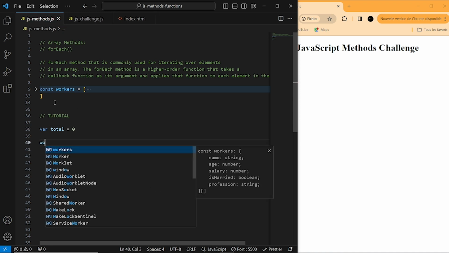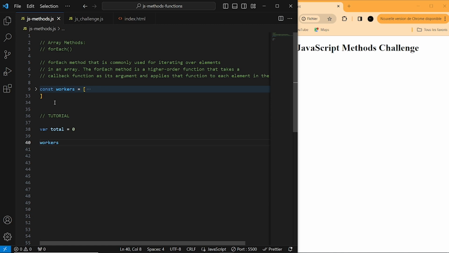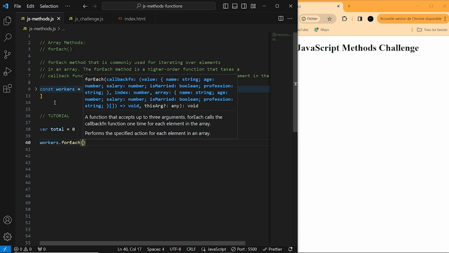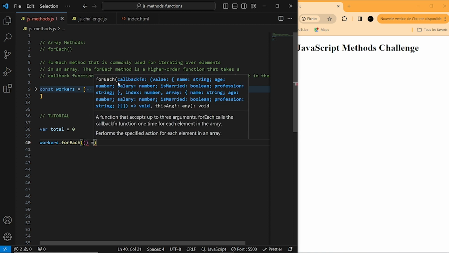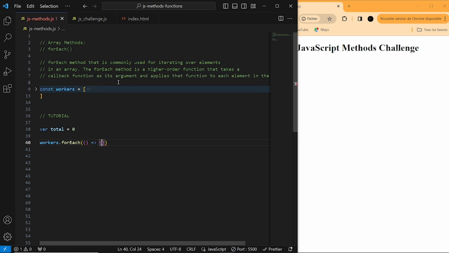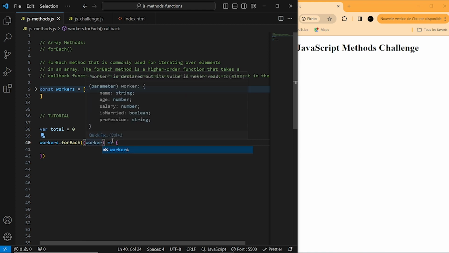Now we want to grab our array, which is workers, and then we want to use our forEach method. Like I told you, the forEach method is going to take a callback function. And in here, I'm going to pass in my callback function. I'll go with an arrow function and my curly bracket. So inside the callback function, you can pass in any parameter you want. You can name it anything you want. But since I'm working with workers, I'd like to name each and every one of them as worker.